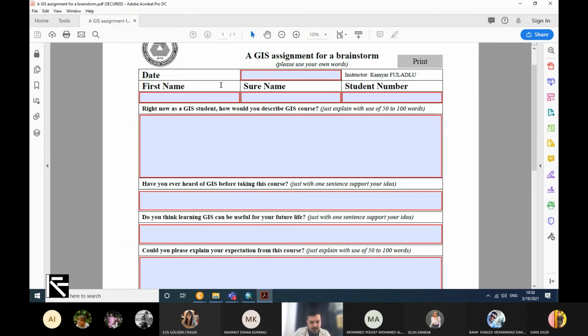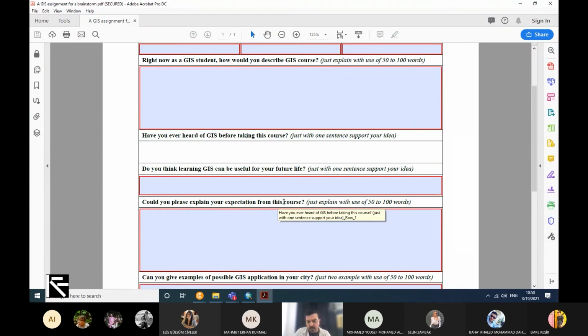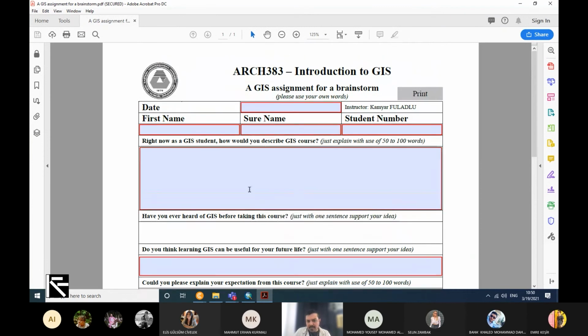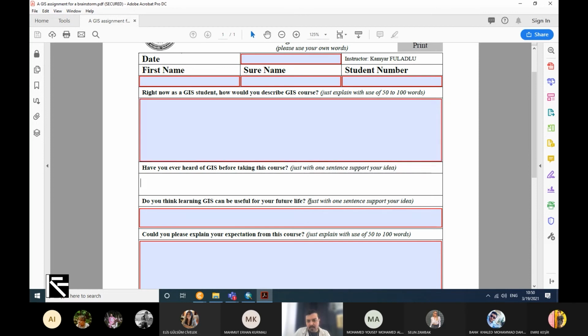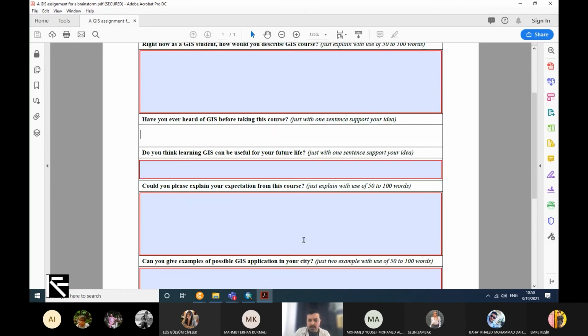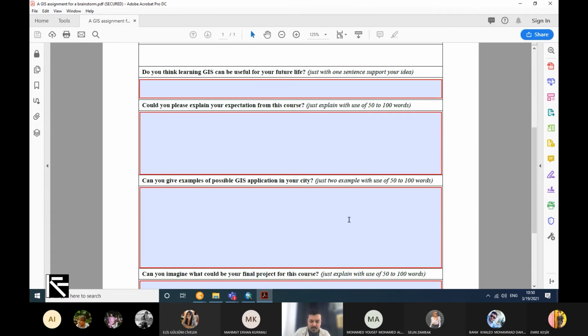Try to just feel, this is a PDF file. If you just click in your telephone or in your web browser or in your Teams or in your computer, you are able to write here. And I think you need 15 minutes to spend on this assignment. This is considered our first assignment.